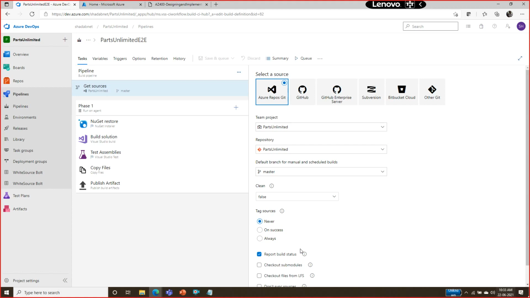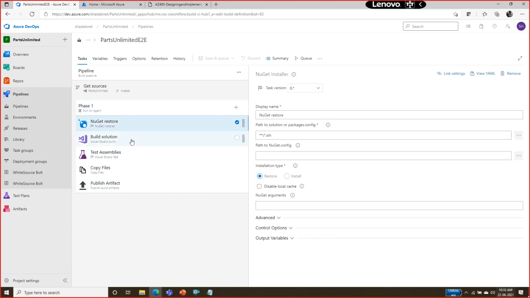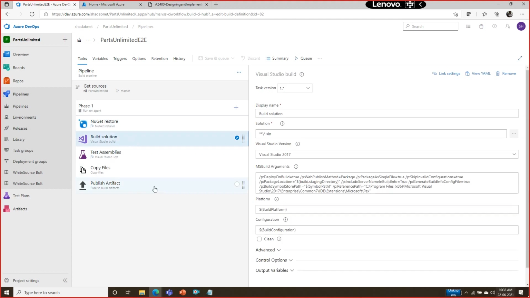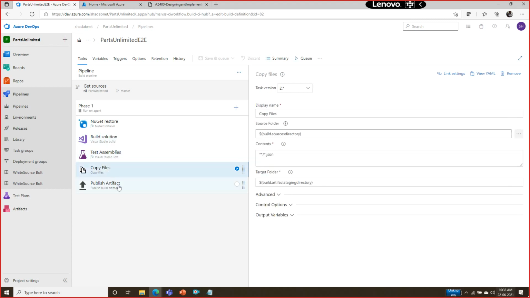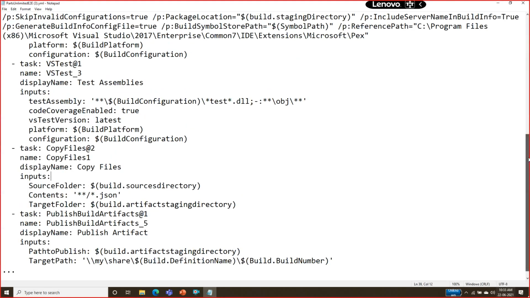and then you have something called... okay, so what project you want to do, which branch you want to build. Okay, then you have steps, what all the tasks you want to do. So then you have a task. So first is a NuGet restore, then you have build, which project you want to build, test assembly, copy file, and the publishing artifact. If I open this, these have a similar kind of stage.